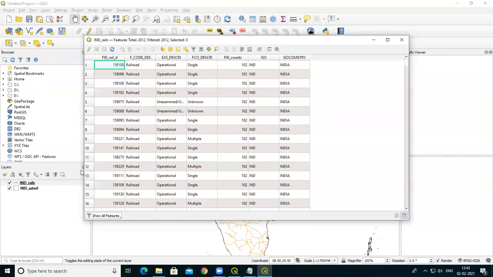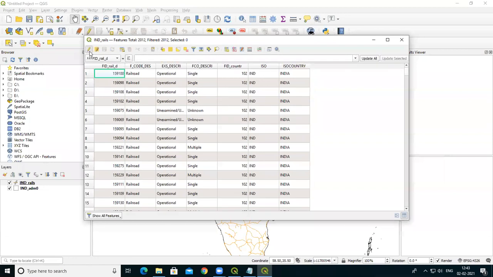Okay, then after that go to the toggle editing button. See this, there is the toggle editing button. If you don't know which is the toggle editing mode or any of the options, then just move the cursor over that particular option. Okay, so it gives the name, that is, toggle editing mode. So just read that and after that you can use it. So just click on that option, then go to another button which is called the field calculator. So where is the field calculator?